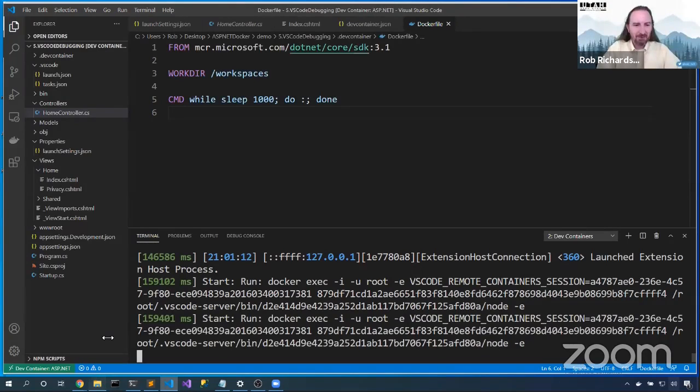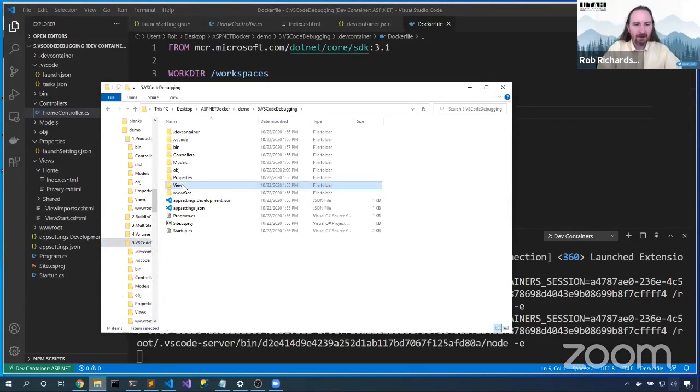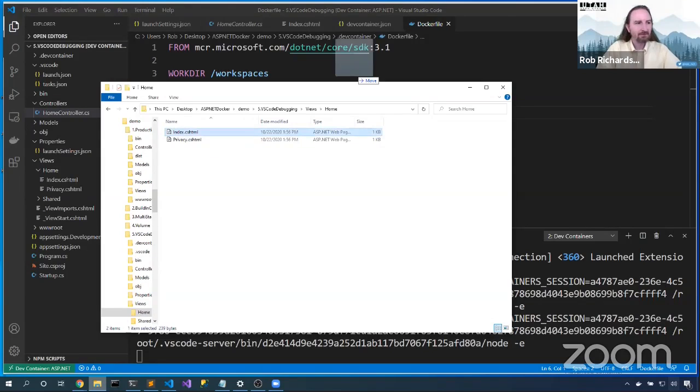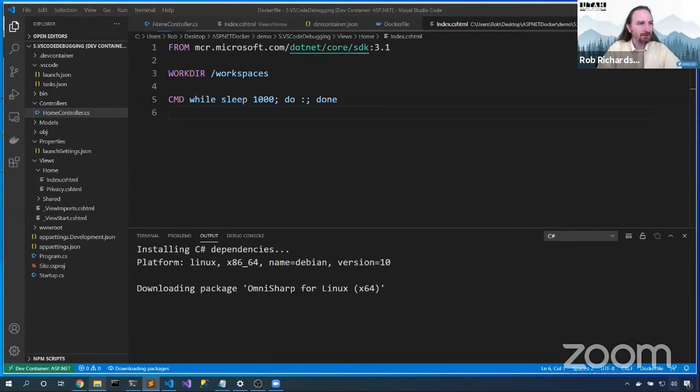The other piece that I'll do is I'll come in here inside the views and let's add the content into our view. Home, index. Let's go grab that. That'll show us where we're building. That is cool. Here it is.